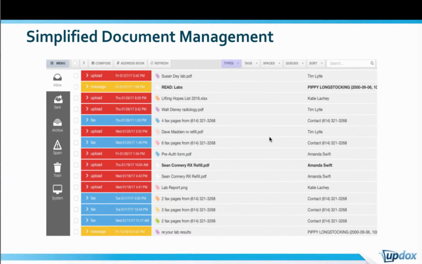The area that we centralize these messages is the Updox inbox. So this is a web-based application accessible anywhere with an internet connection. And what it's going to do is bring in electronic faxes, appointment notifications, inter-office messaging, outgoing faxes. It's going to be a one-stop shop for all of these different types of communications in your day-to-day. We color code and label them to make them really easy to find and help keep you organized. You can even filter by message type at any given time.